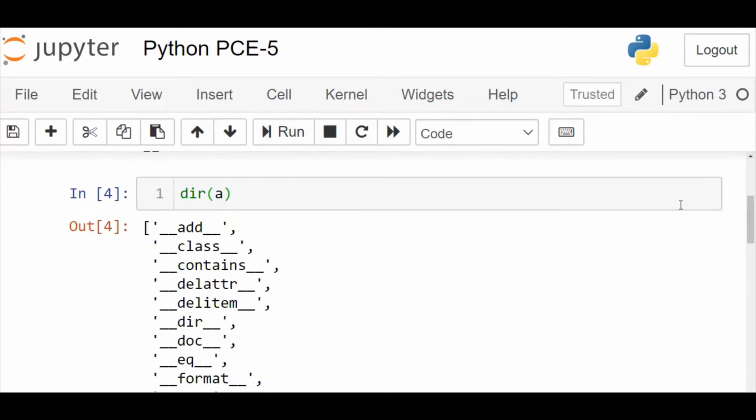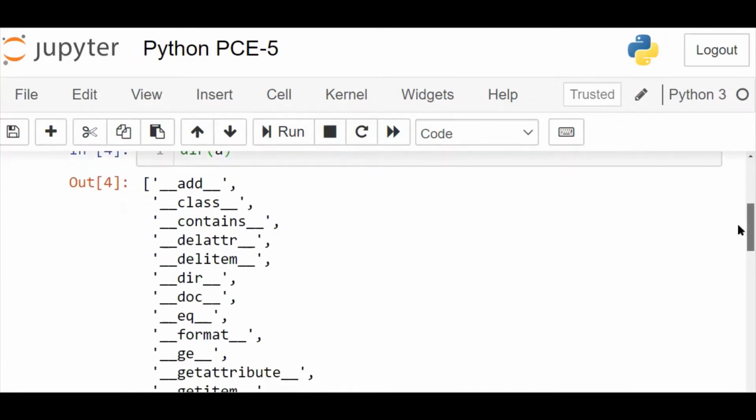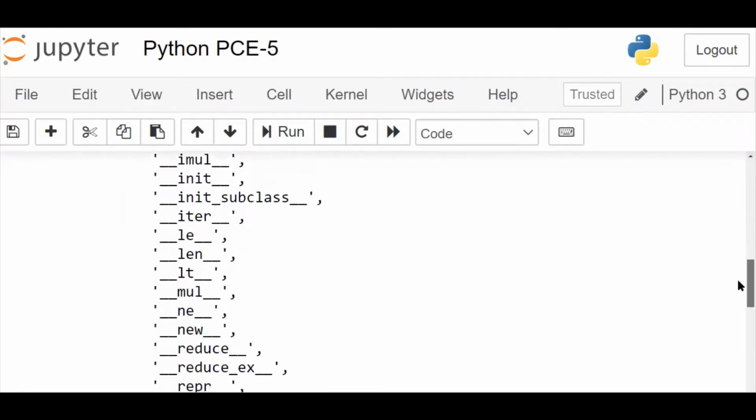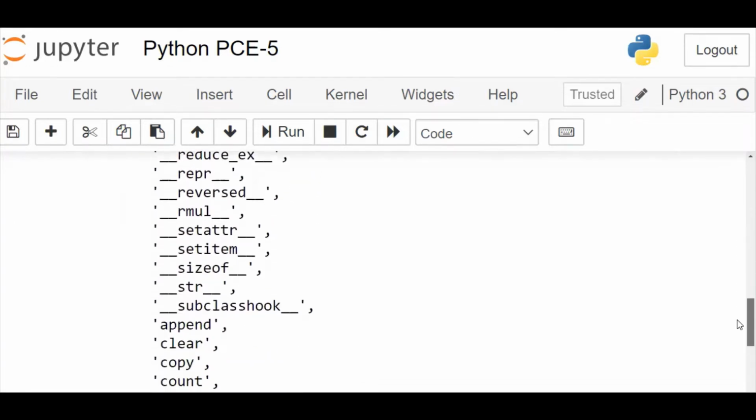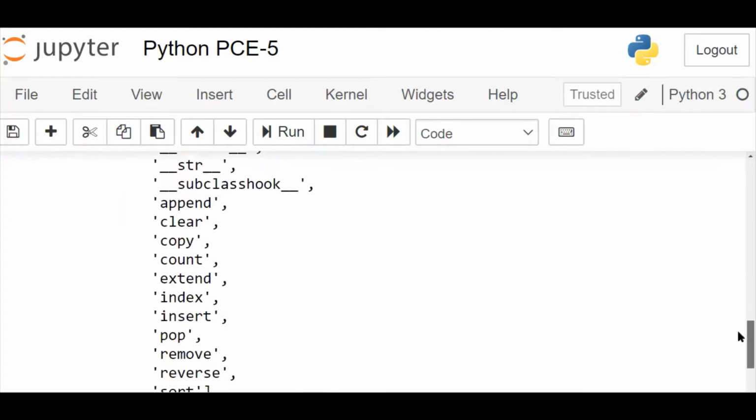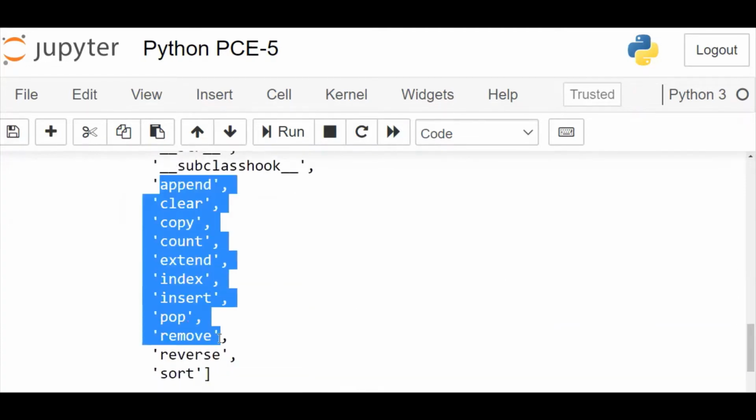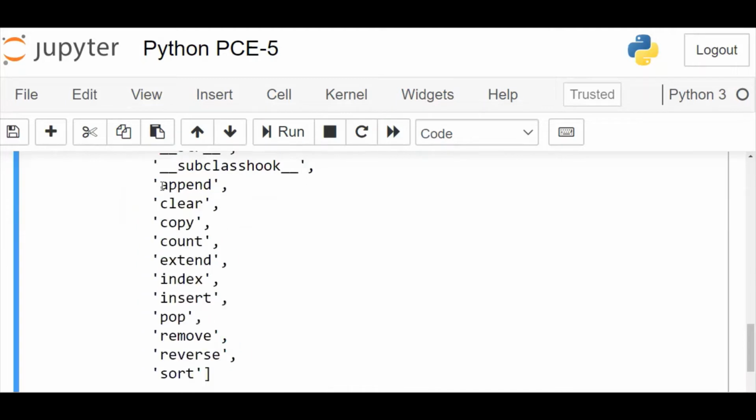As I must have explained before, we will not worry about the dunder methods here, double underscore. Leave this for the time being. We'll concentrate only on these methods. We have a method called append. We'll see how we can apply append, then index, insert, pop method, remove method, reverse, sort method. We'll see all these things today.